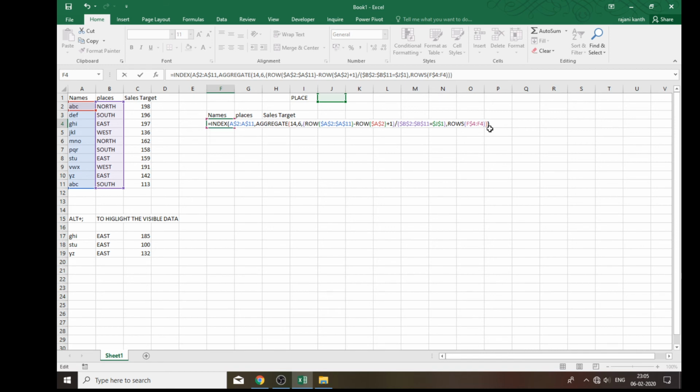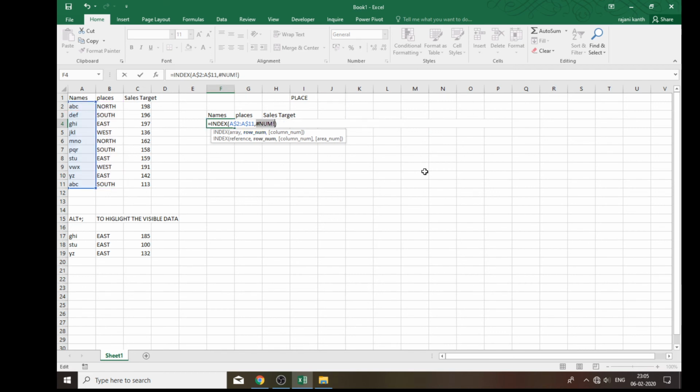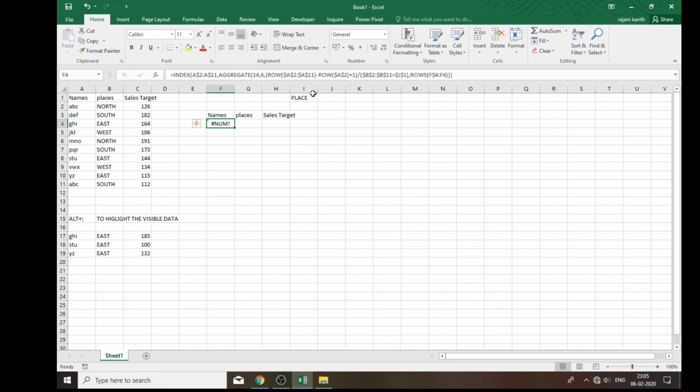The black one should highlight. Okay, now let's check whether it is working properly, because I did not mention the lookup value yet. Control Enter, not Control Shift Enter, since it's an aggregate part. Let me check. Yeah, okay. Make sure that everything is locked. Okay, done. That's it.